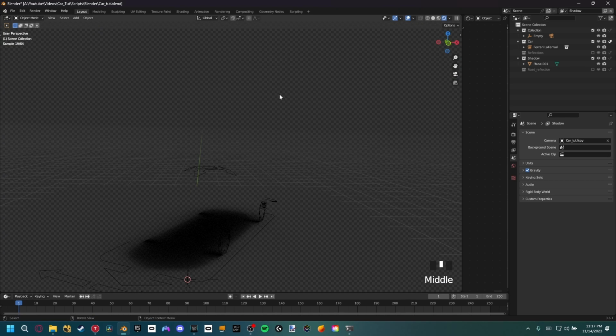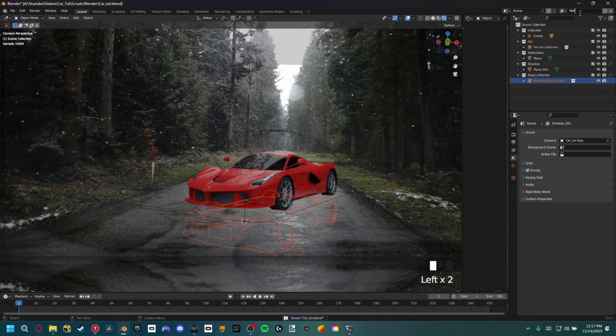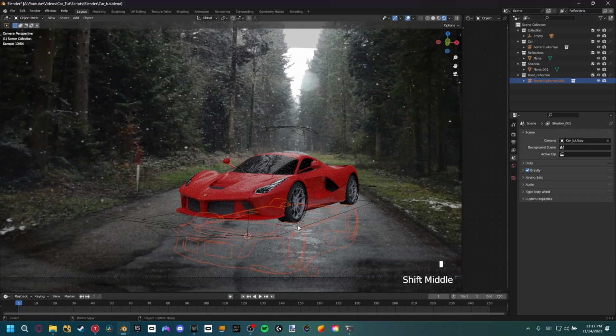Again, everything is transparent, so that is good. And so that is the shadow view layer done. Let's go ahead and add one more. So come up to the top, new, and this one is going to be reflections, like that. And then, of course, this is where that car, that road reflection thing comes into play.